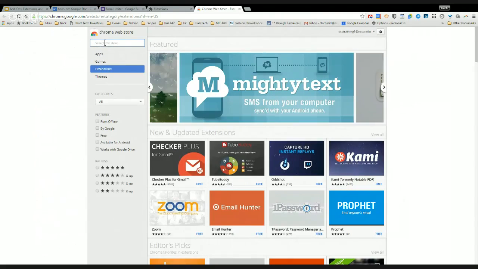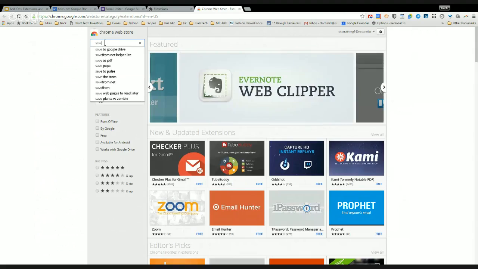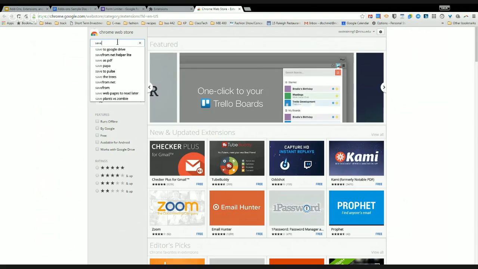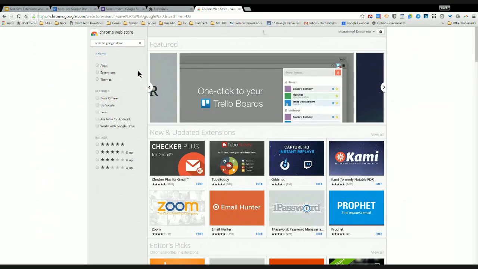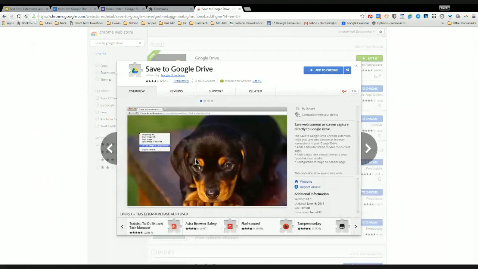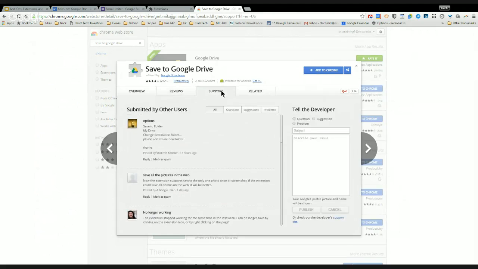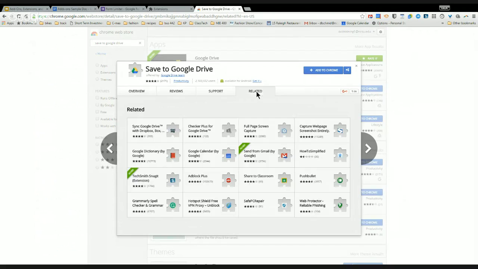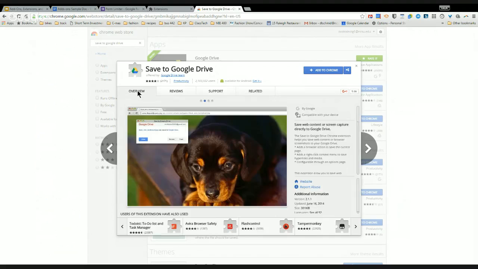All right, we're going to search for Save to Google Drive. So we'll click right there. It'll bring this up, and right here you can see where I'm pointing. We've got the Save to Google Drive extension. If we click on it, we can get more information about it, just like Katie mentioned earlier. You can look at the overview, you can read the reviews, see where the support is, and if there's any other Google extensions out there that are similar to the one that you have here.